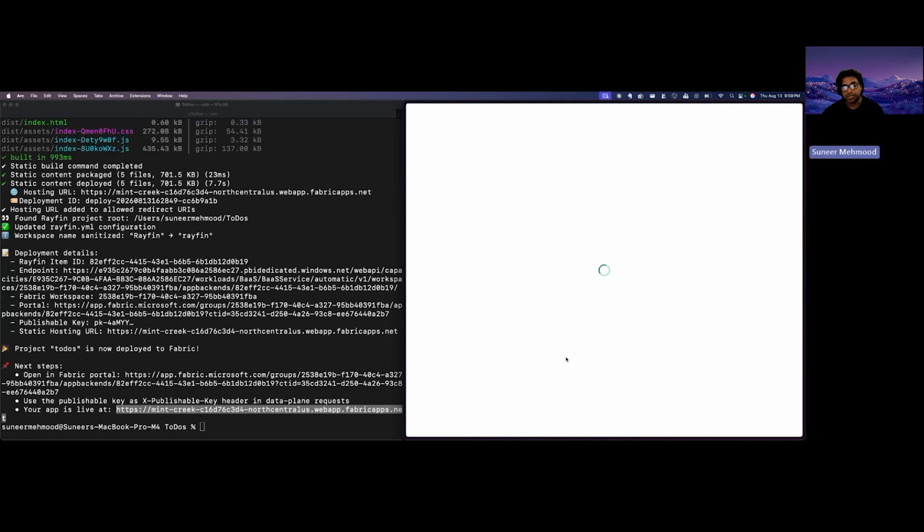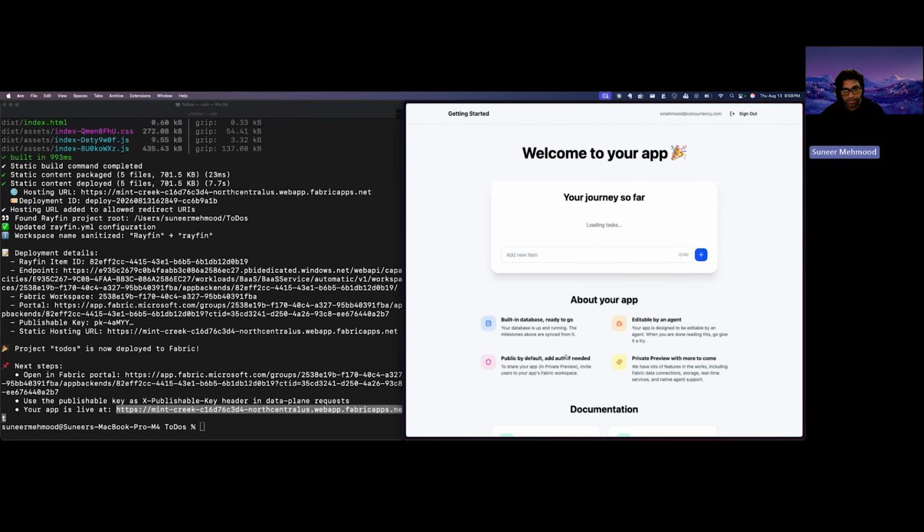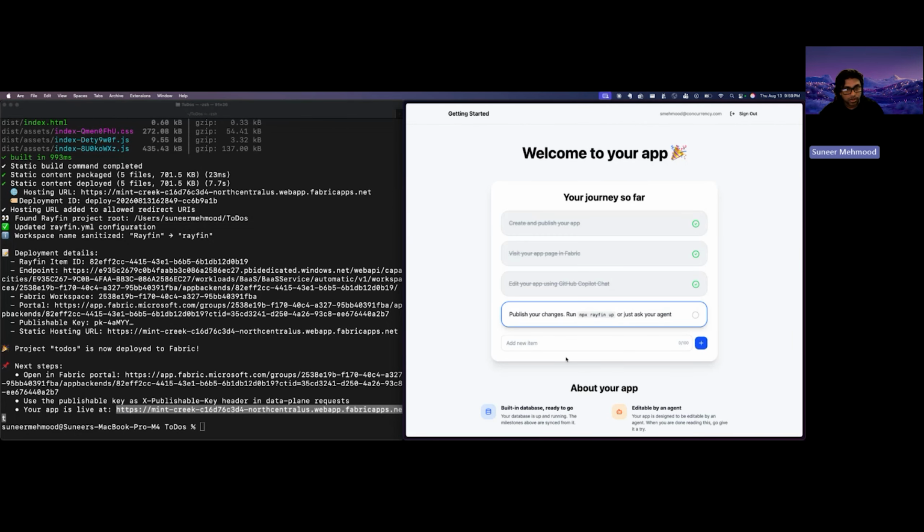With all the governance within the Fabric ecosystem, right? Think about your object level security, authentication, and row level security that you might have built in the backend. It's the exact same app that I was showing you on my local machine with the same status. You can see that the first three to-do items have been checked as done. I just published the Rayfin front end to a shareable URL as well. Before we go to anything else, I want to show you how the backend looks.